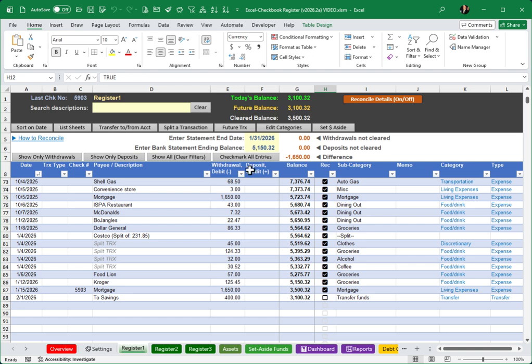All right, now here's an instance where my difference is still not at zero. My bank statement ending balance said it was $5,150. And in checking my bank statement, I realized, oh, this check had not cleared. This January 15 check had not cleared. So I'll uncheck that. And now my difference is zero. And I have a little green check mark to indicate that I've now completed my reconciliation.